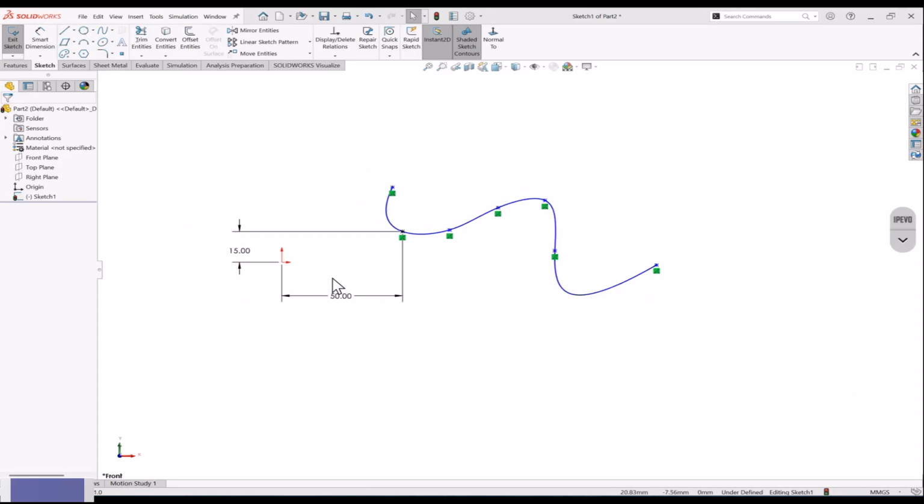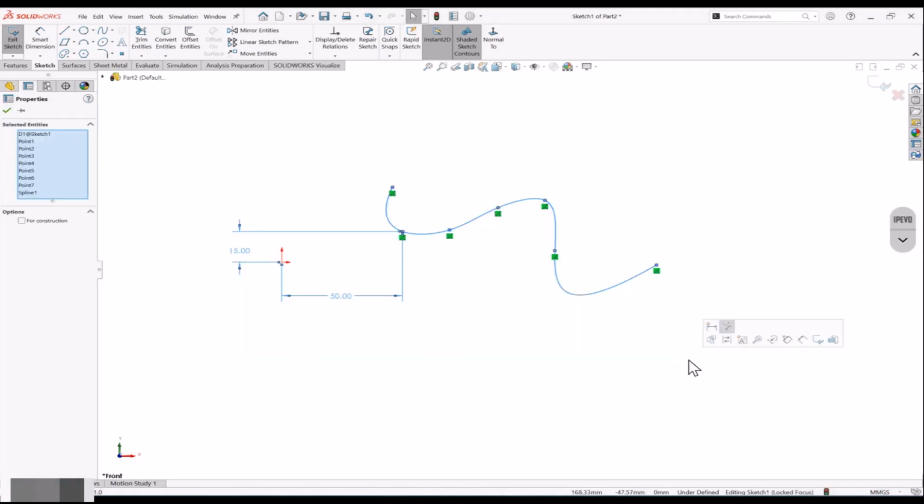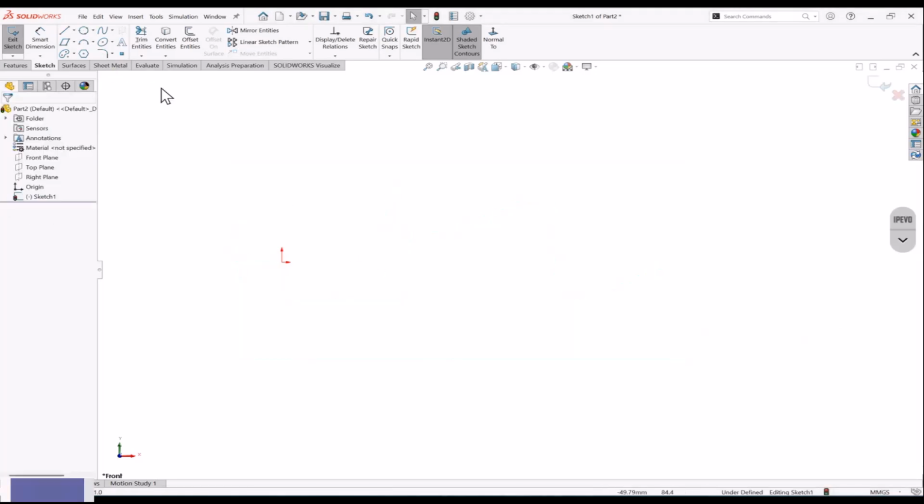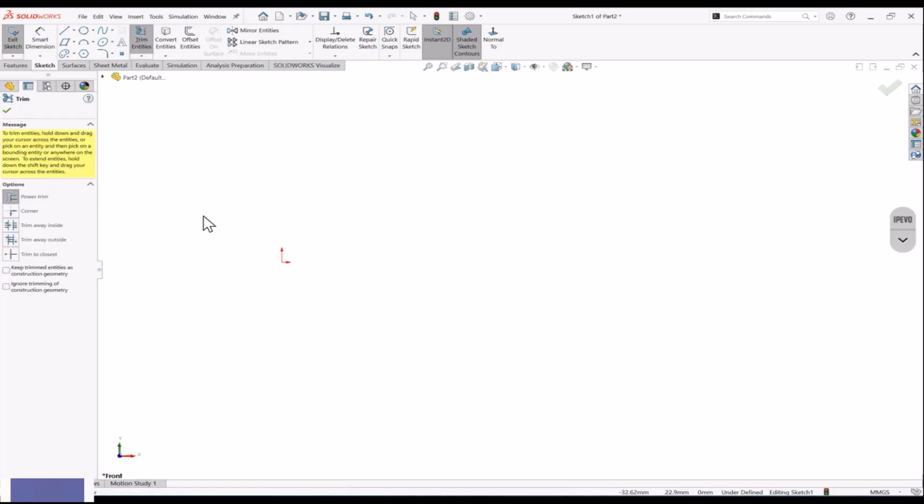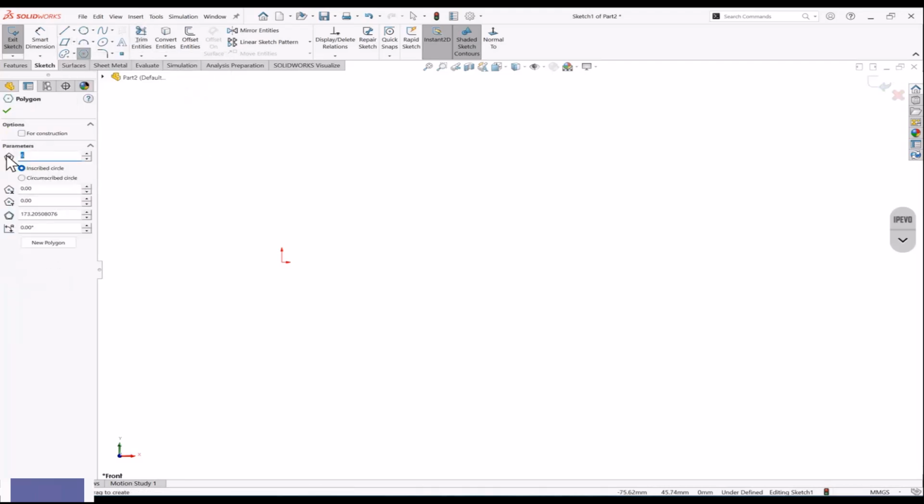Now next, we'll see how to use the trim tool and all the types of trim options. We'll click on the trim command. Here we have around 5 types. First we'll see power trim. For that, I'll make one triangle here. Let's make one polygon and set the sides to 3. And we'll create one polygon shape.